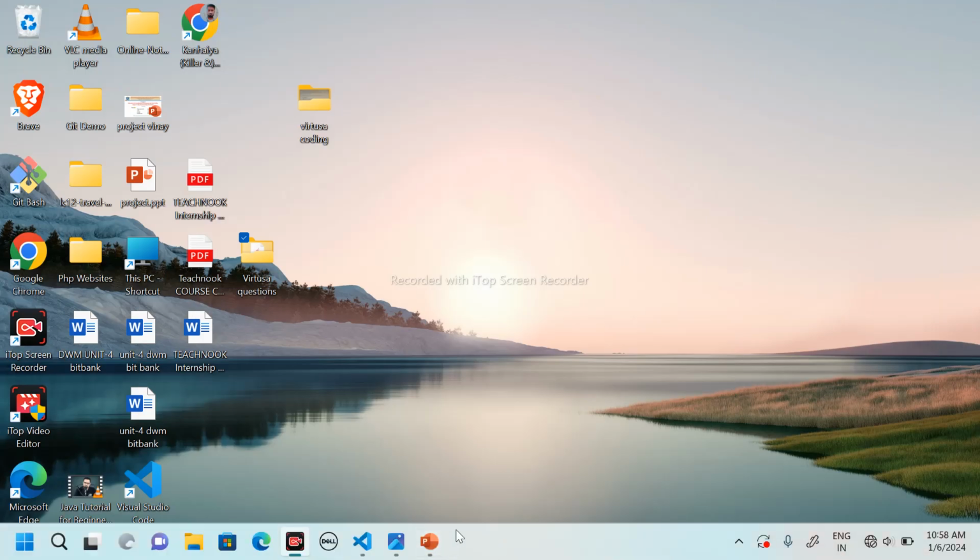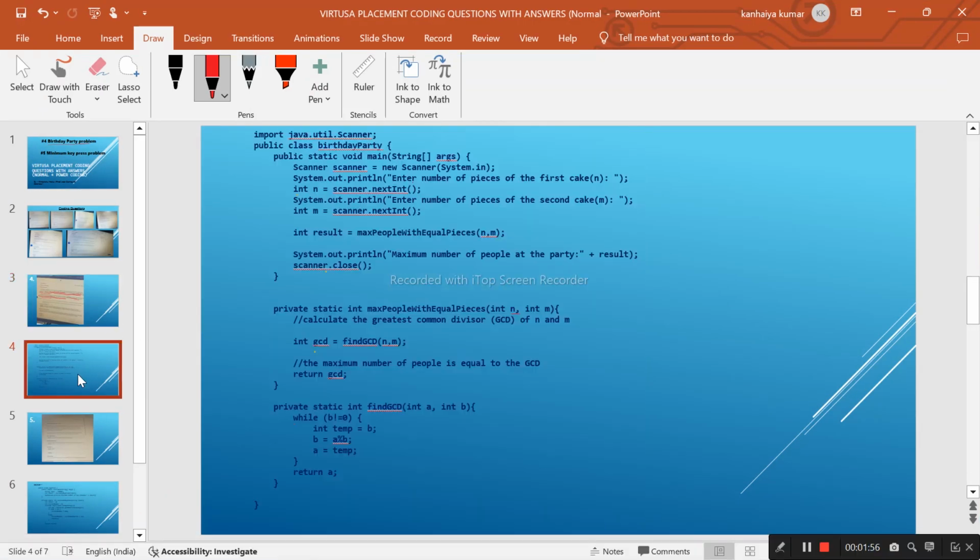I have copied this program and pasted it here. Now I'm going to explain this step by step. First, I have imported a Scanner class. The Scanner class is used for reading user input. We have to take user input in the form of pieces of the first cake and the second cake. Now I have declared a public class BirthdayParty, followed by the main method. Every Java program should start with the main method.